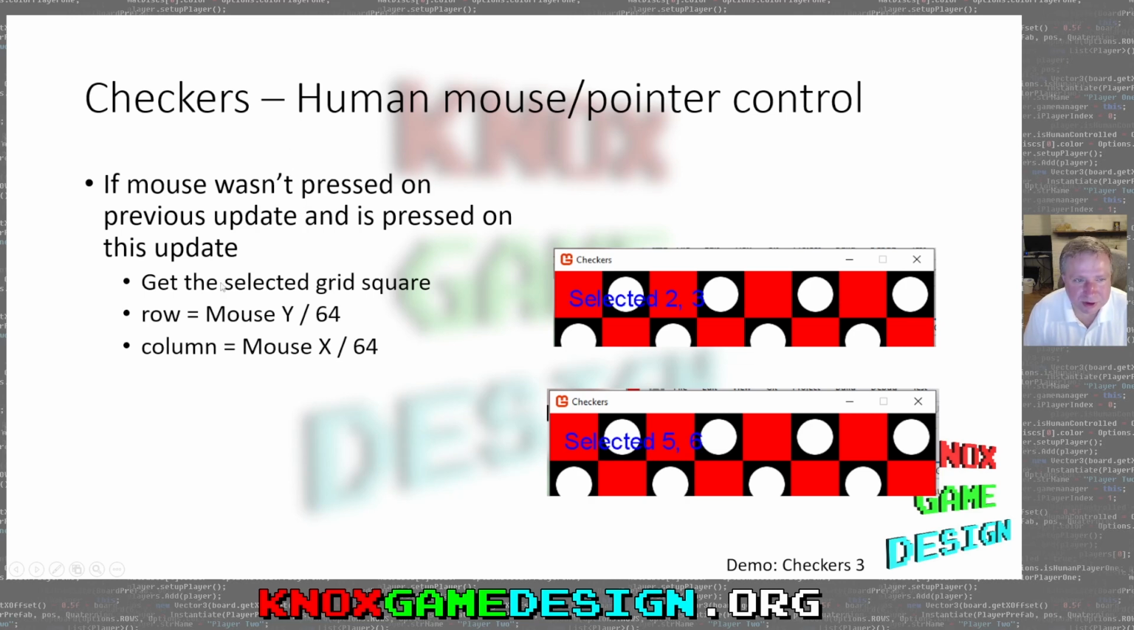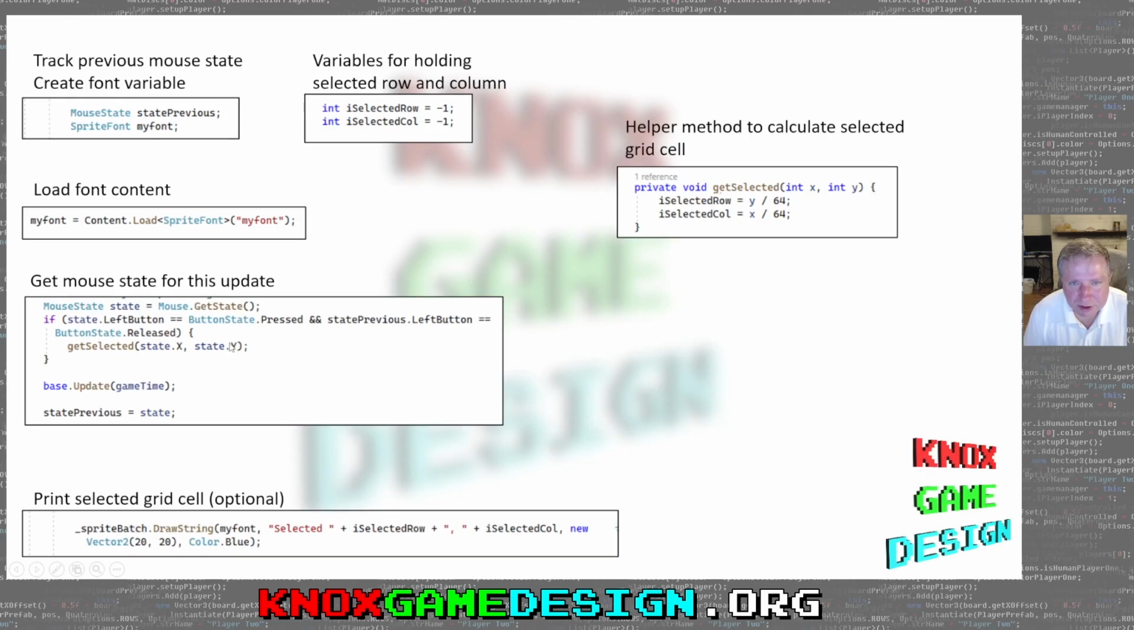So if the mouse wasn't pressed on the previous update and is pressed on this update, then we're going to get the selected grid square. Basically, the mouse Y location divided by 64 is the row, and the mouse X location divided by 64 is the column. Pretty simple there. Depending on what language you're using, that implementation may vary. Basically I'm tracking the previous state of the mouse. If you're doing things like Java, it has an on-click or mouse pressed, so you don't have to actually track the previous state and the next state, but in MonoGame you do.